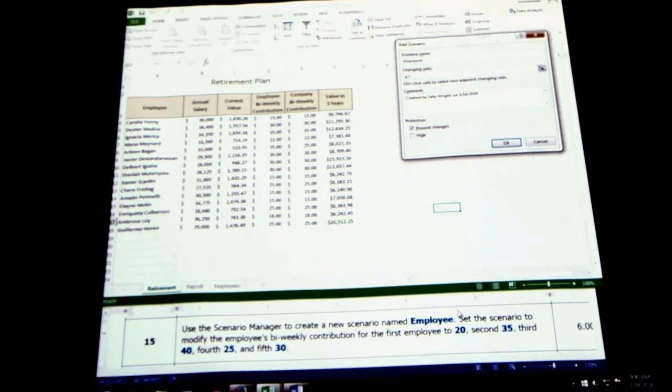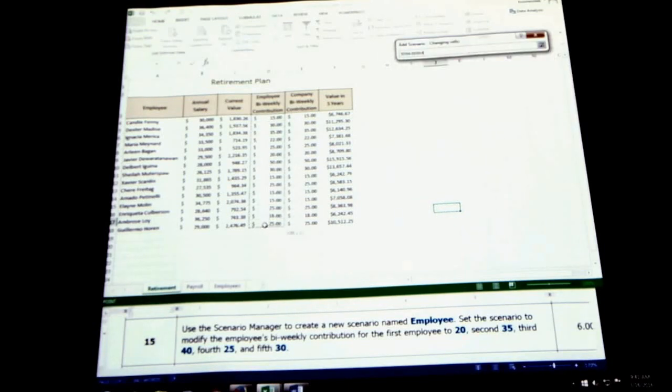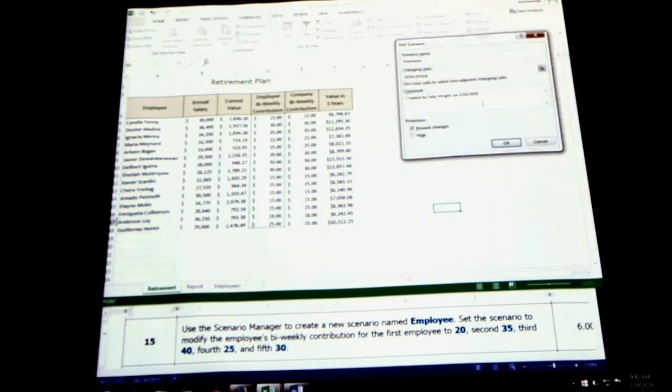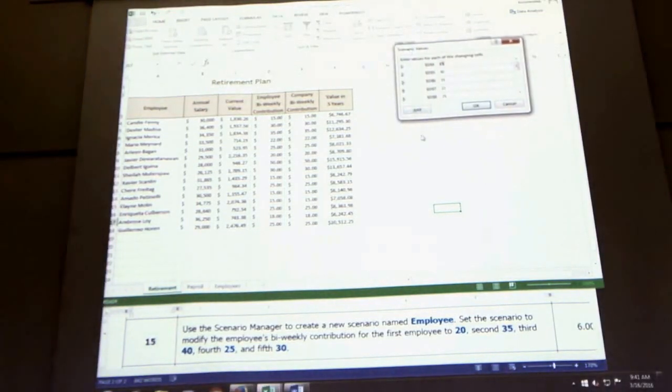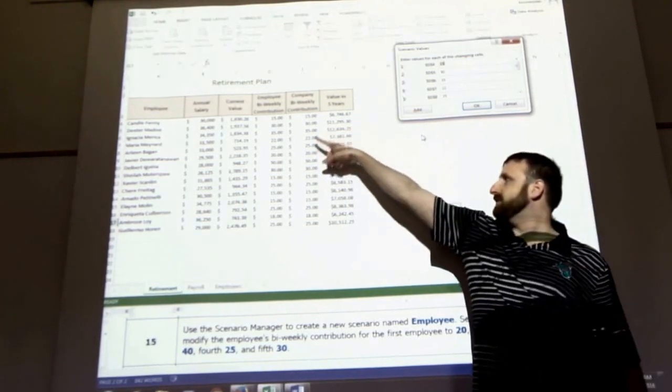Then it says the scenario should modify the employee's bi-weekly contribution. So for our changing sale values, we need to put the range in for the employee's bi-weekly contribution. So highlight that, because those are the values that we want to test. Okay, we press OK there, and then it will pull out of the range we selected.